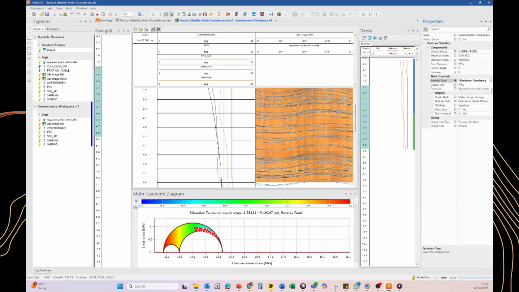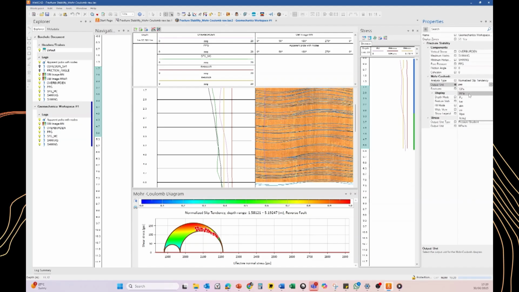In terms of output units, right now we have them all in megapascals, but we can also change it to any of the units in the list. For convenience, we use megapascals. To view the data, go to the display section and see the plot that covers 5 meters of the recordings.